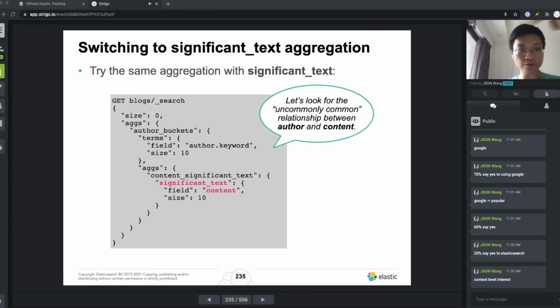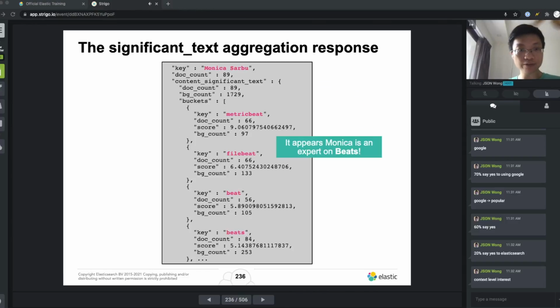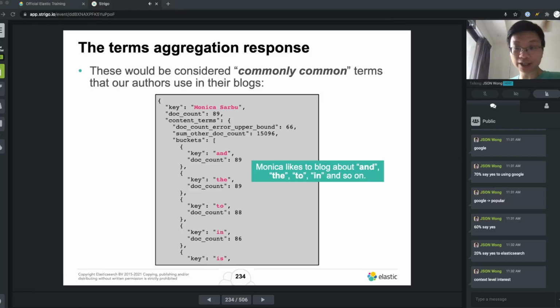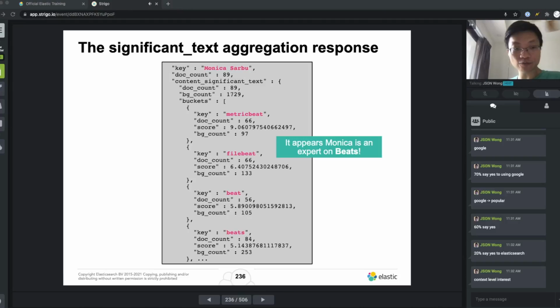But when we shift to significant text, for example, we get back metricbeat, filebeat, etc. So all these things are talking about what? If we're talking about this person called Monica, and we use the significant terms, these metricbeat and filebeat represent her a lot, instead of something like ander. Because if you're honest, ander is useless, meaningless. But if you see something like metricbeat, filebeat, you find that this person might be a specialist on using these beat things.